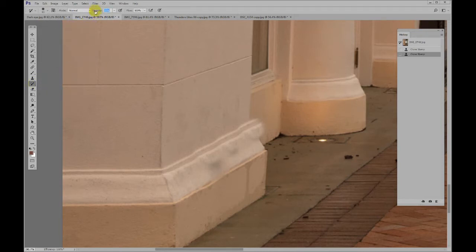Normal, opacity 100%, little tiny brush. We're going to go back to the original state. See, that's the original state up there. I'm going to run this down here, with an even smaller brush. There. And now I fixed that without redoing the whole thing.